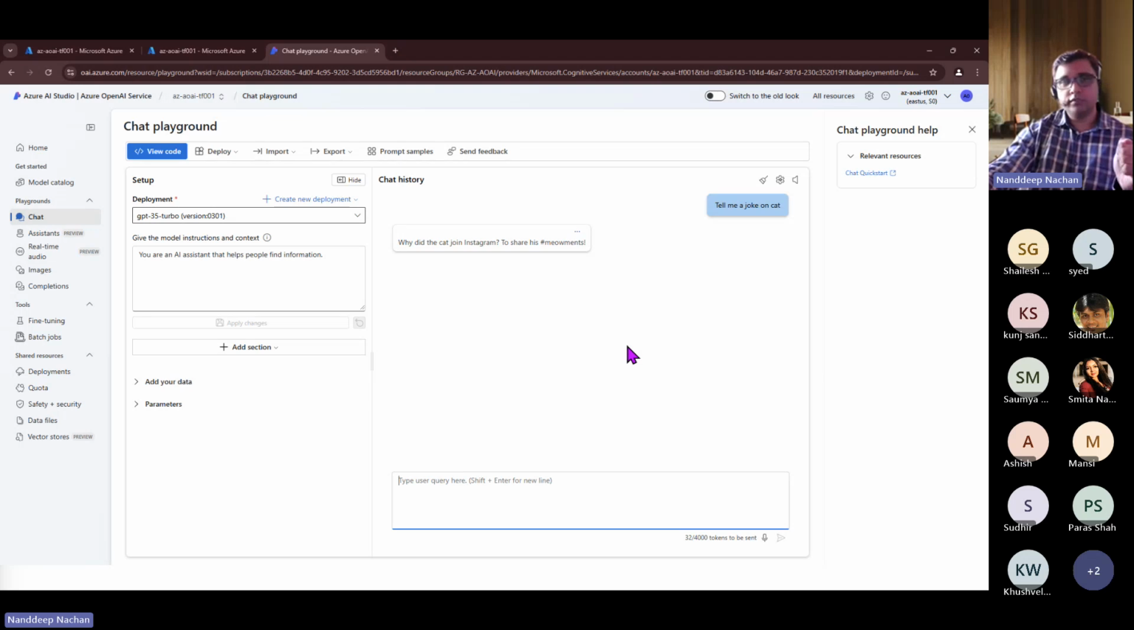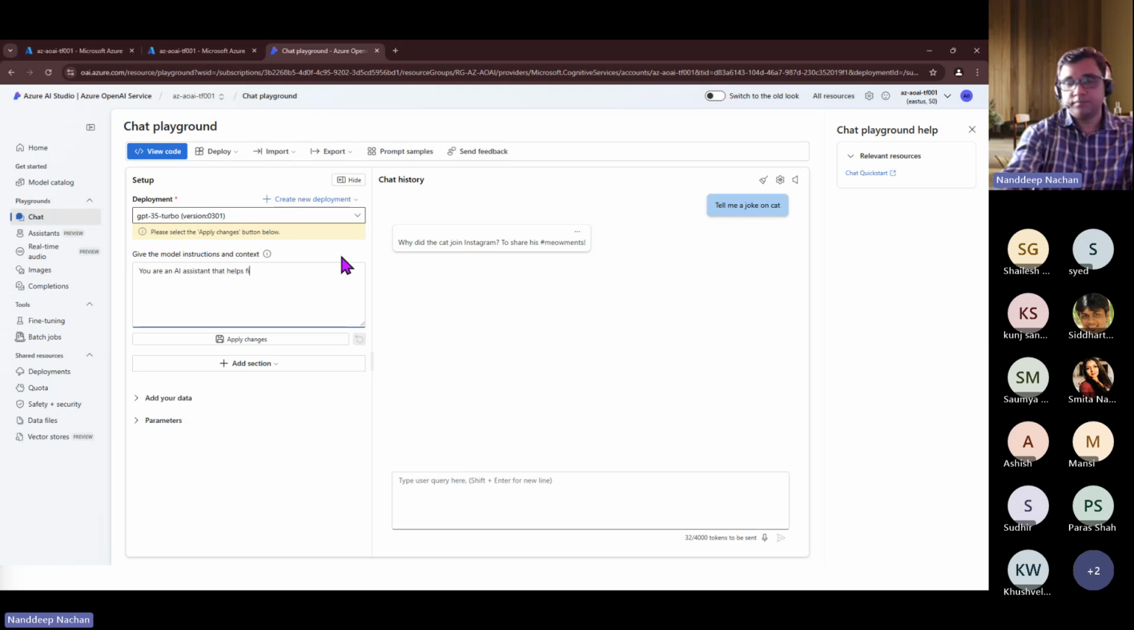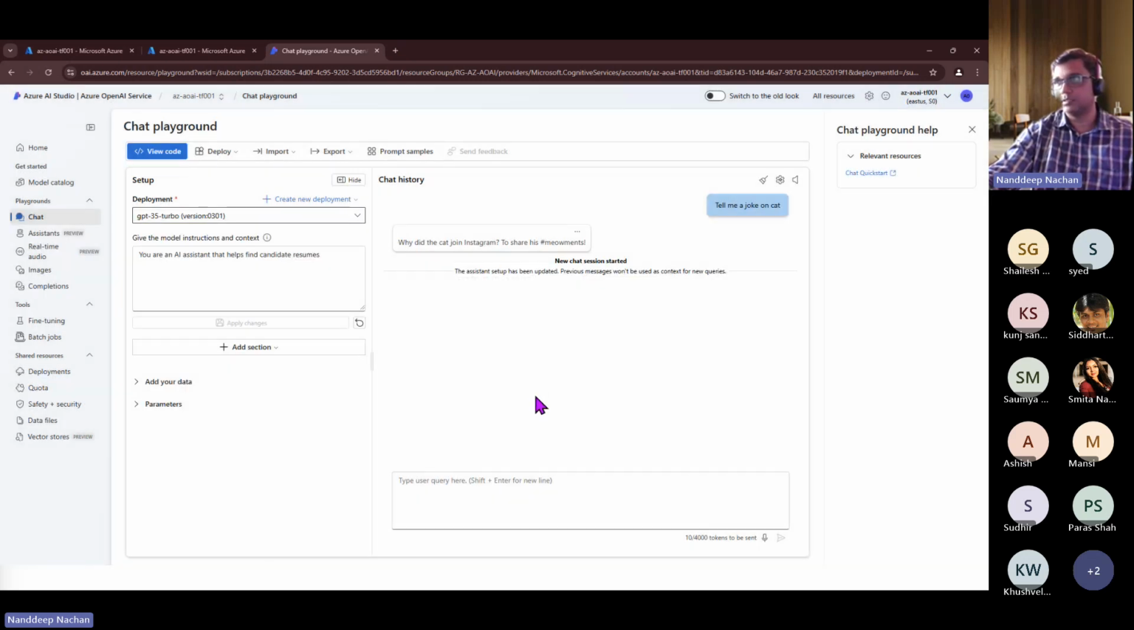So what we need to do first, whenever you want to use your models in your organizations to create this kind of a copilot, the very first step that we have seen is the prompt. Okay, so there's a prompt that we can use to give us some kind of information. Let's say, for example, here we will say that you are an AI assistant that helps find candidate resumes. Okay, so let's say we do this, we click apply changes, and our changes are saved.